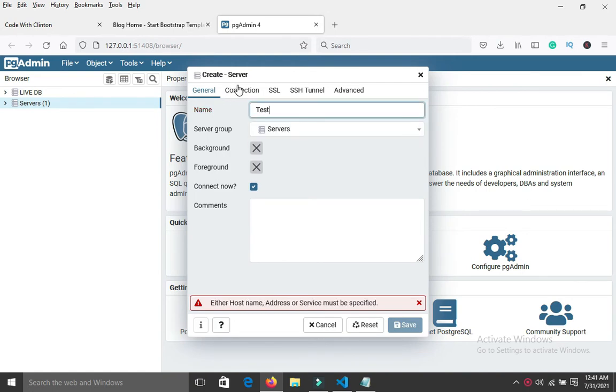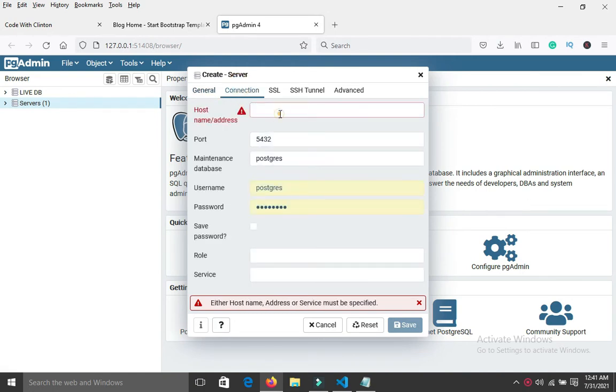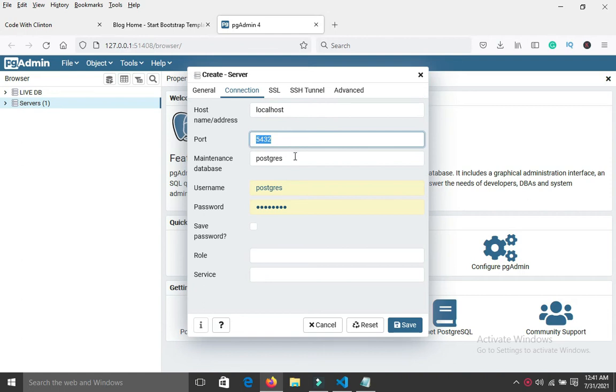After that, click on Connection. It's asking for a host, so I'm going to put in localhost, which is the development server. Our port is 5432. The maintenance database is the default. My username is postgres. You understand? So now I'm going to input my password.